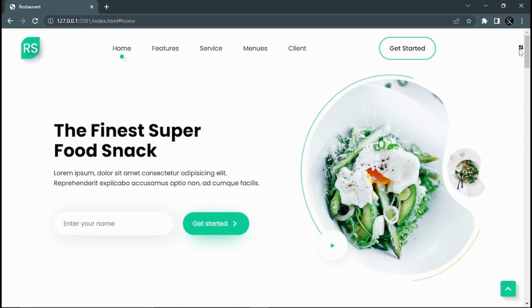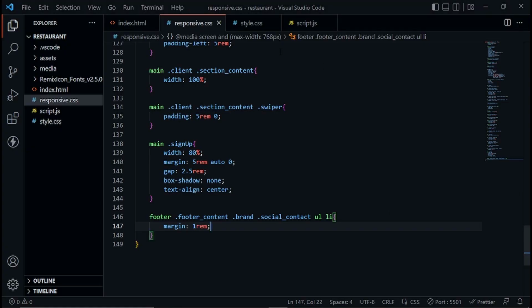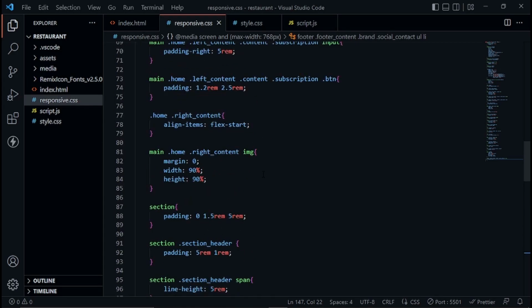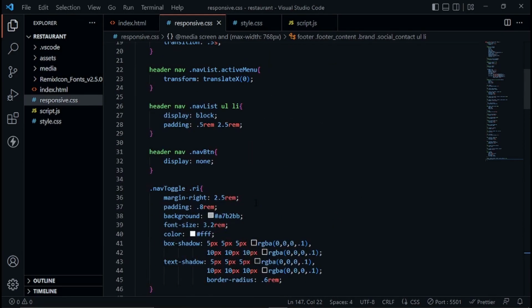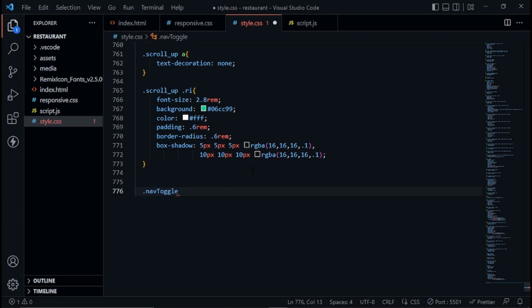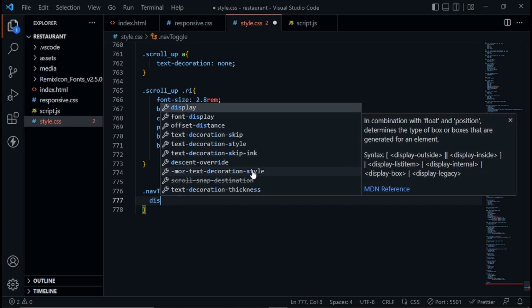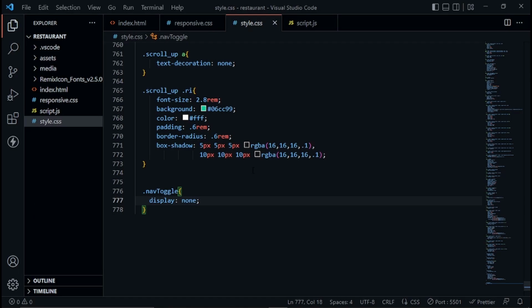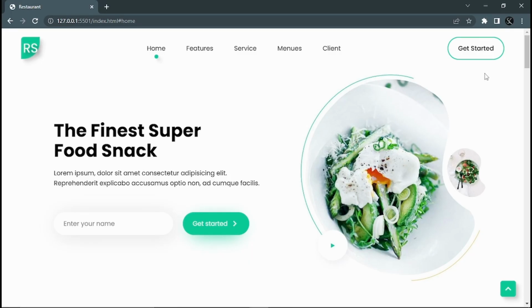So after that, here you can see that this toggle button displays here. So firstly we will remove it from here. In the responsive CSS file, we will copy it into our style.css file at the end of this code. Here we will use display none, and after saving this, here you can see that this toggle button hides from this side.